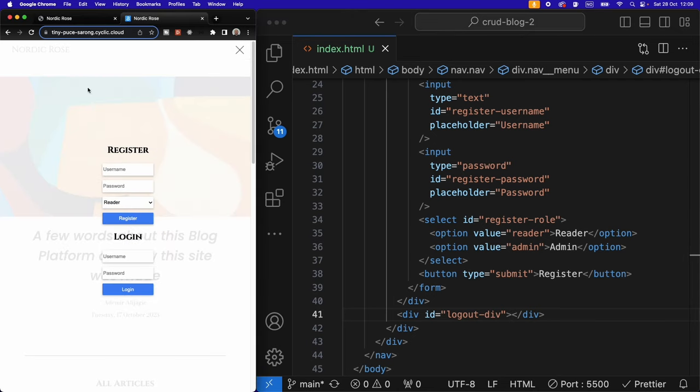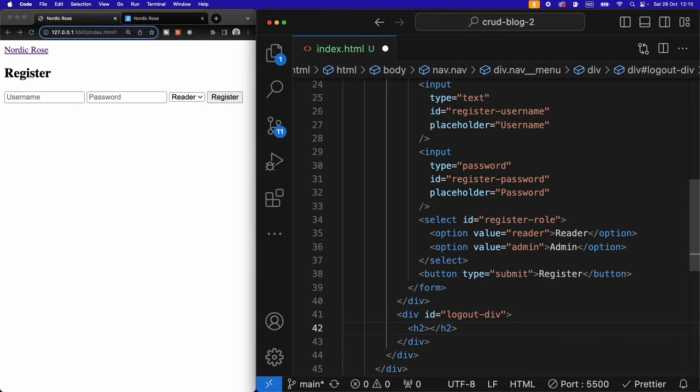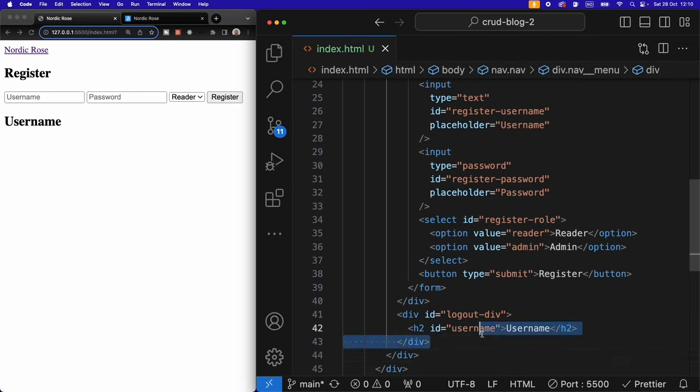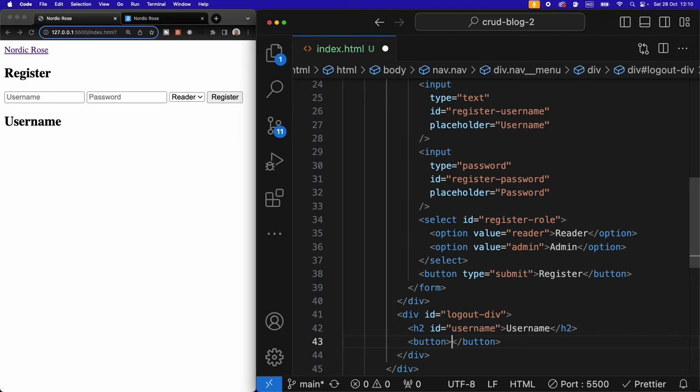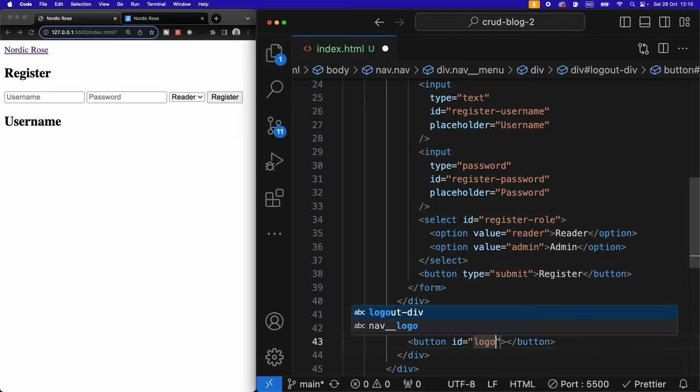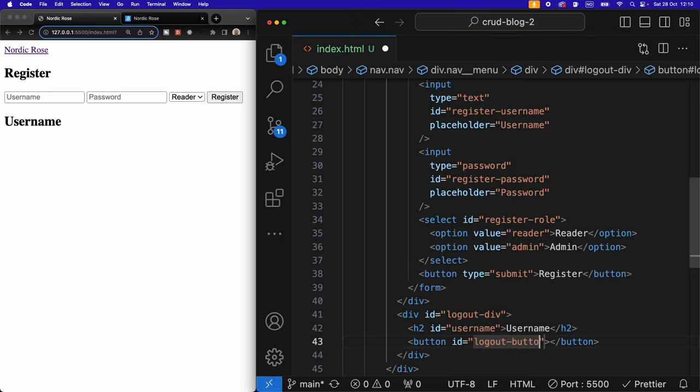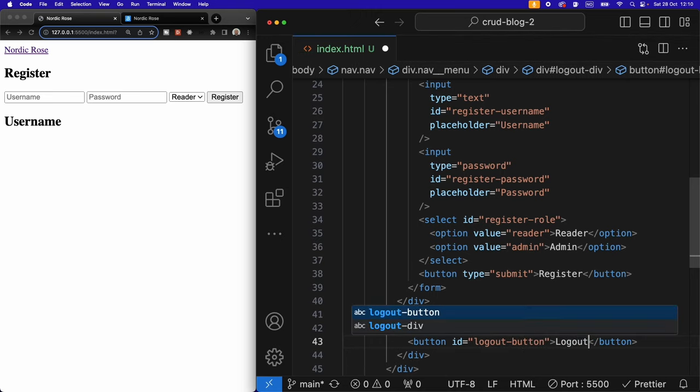It's going to be a button here that says logout. Inside of this div, we're going to create an H2 with an ID of username. And here we're going to say username. It's a default text. But here we are basically going to use this ID to write the username of the logged in user inside of this text instead of username. We're also going to have a button with an ID of logout-button. Inside this button, we're going to say logout.